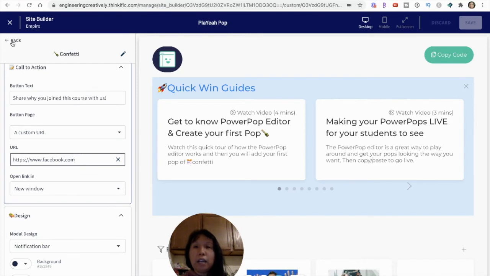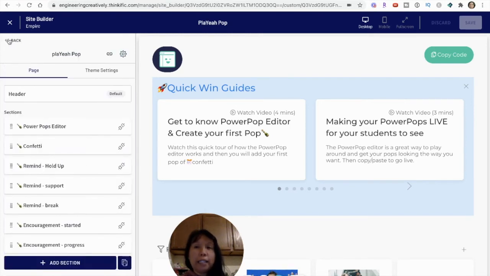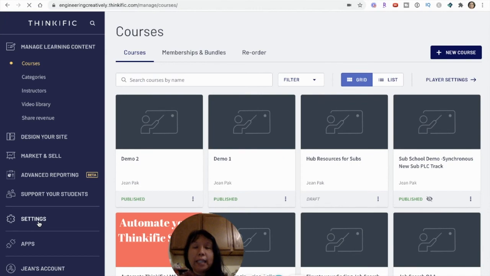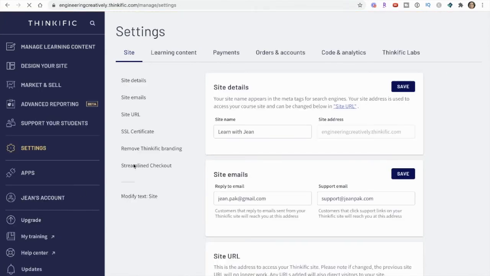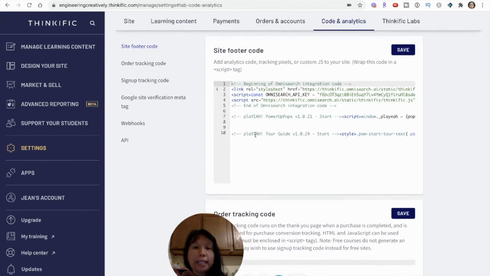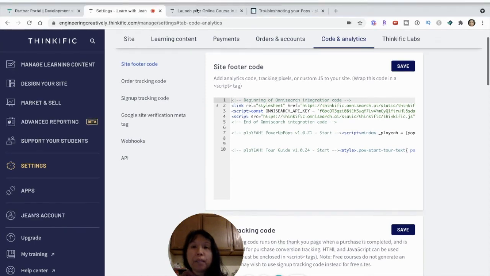So now that I've already showed you that you copy the code, I'll show you where the site footer settings are, so that you can see. Because I think it's important to walk you through the whole process. And then I go to code and analytics, and then I can copy and paste it in here. So you see I already have the PowerUps installed. I don't need to hit save. Now I want to go back.